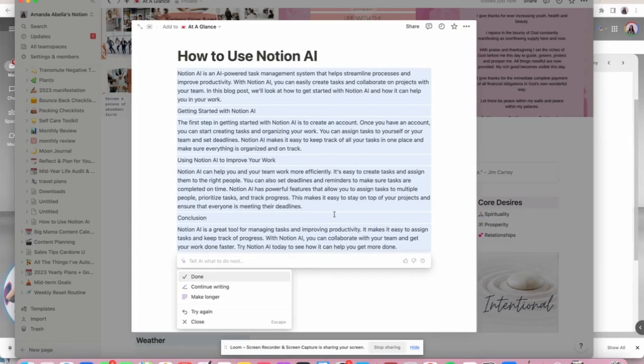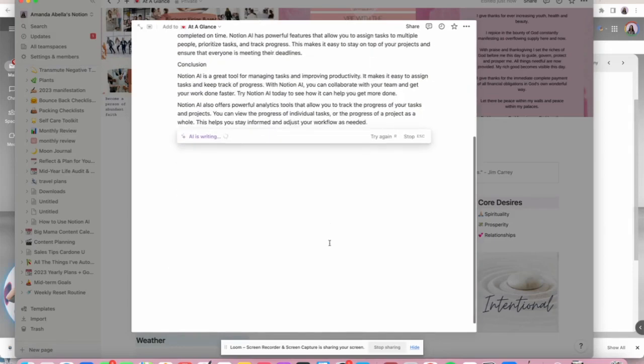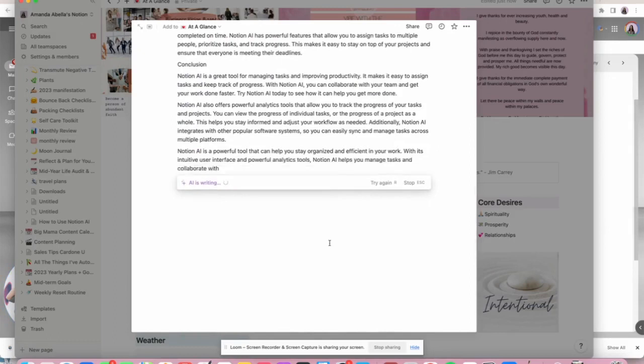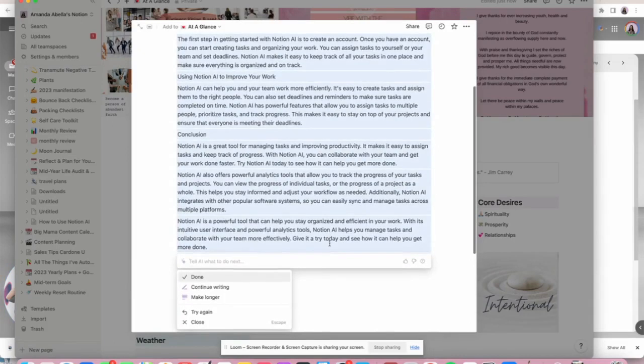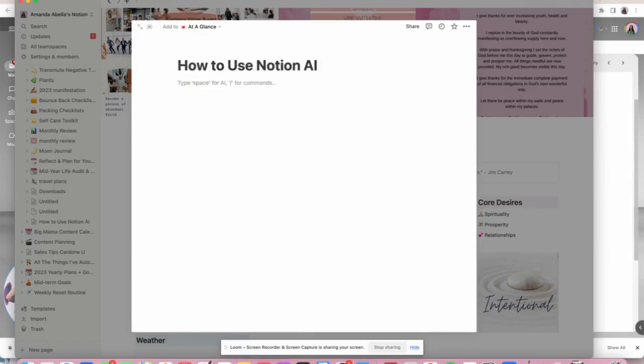Use Notion AI to improve your work, help you and your team work more efficiently. But it didn't actually say how to use the AI like I'm using it now. So how about we continue writing? Analytics tools. Okay, but it's still not telling me how to actually use the AI. Okay, which of course AI has its limitations. So how about we try again? Close. We're gonna space again.